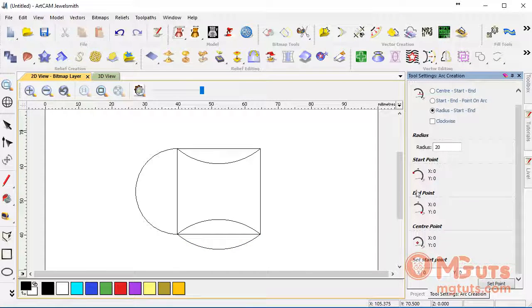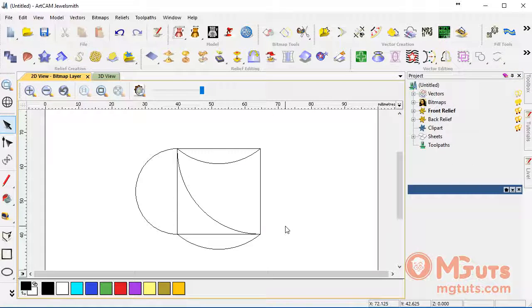Here we have the start point, end point, and center point, which are impossible to change. This just shows the coordinates of the points in the created object. And we also have the set start point, where we can set parameters here. We don't need to change it. This is all for the arc video.